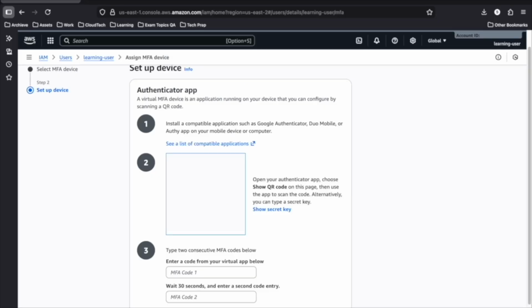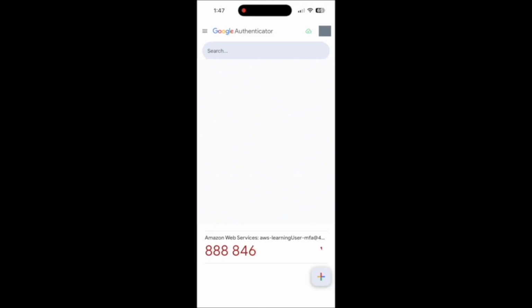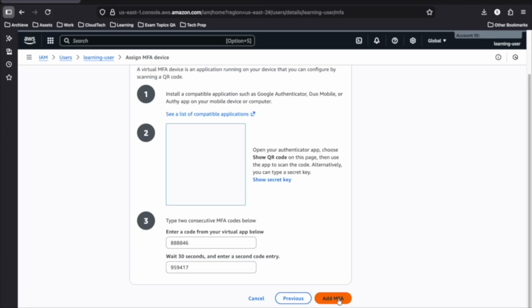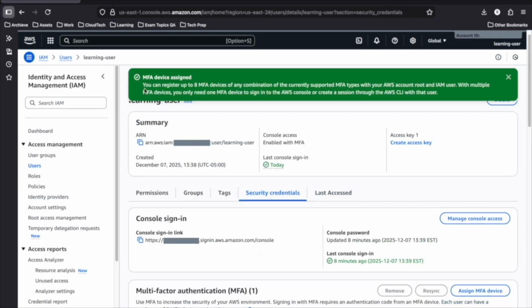Now it's enrolled. I have to put in two subsequent MFA codes. I'll put in my first MFA code. Then I'll put in my second MFA code now. And click on Add MFA. Now it's successfully enrolled. You'll see this kind of message.